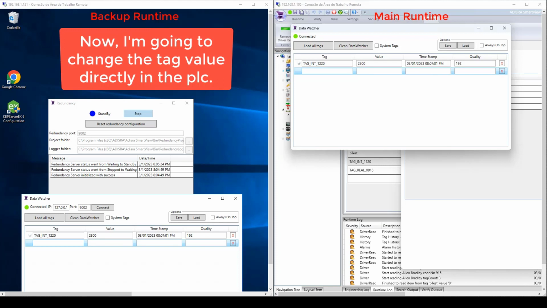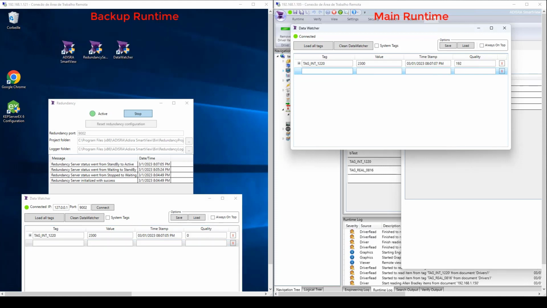Let's change the value of the monitor tag and check if the value will also change on the backup machine. As you can see, the value was changed automatically on the backup machine. Subsequently, the main module of the SCADA software will synchronize, ensuring the availability of the application.